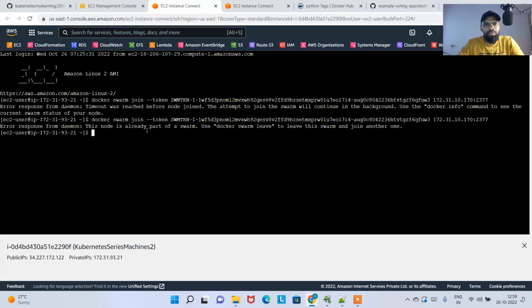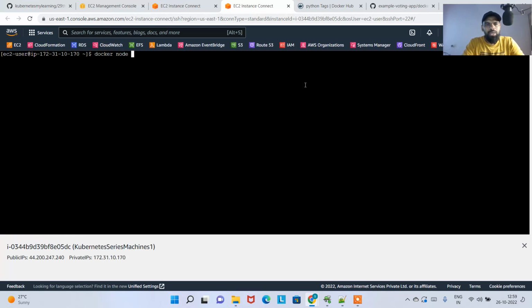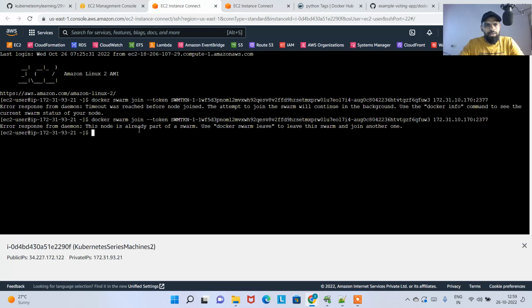Okay, this node is already part of a swarm. So now this is already added. Now how do you see whether it is added? If you go to the Kubernetes service machine, docker node ls. You're getting Active and Leader. But you need to get one more. The current one's hostname is this one. Docker node ls. Let me try again. Okay, this node is already part of a swarm. Let's try docker swarm leave. Okay, node left the swarm.